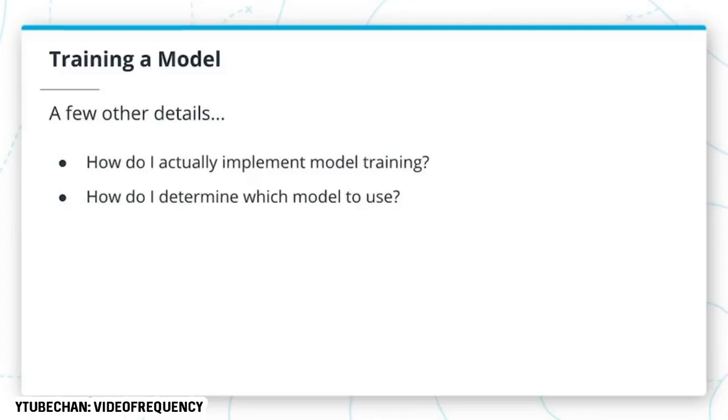Oftentimes, a model or a training algorithm will have settings called hyperparameters, which cannot be changed during model training. These settings can affect how quickly or how reliably the model trains.